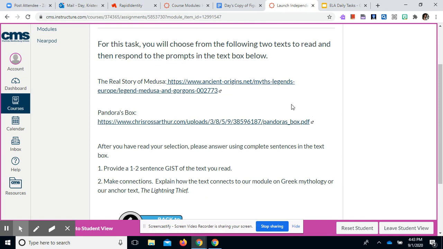And you have been provided with 2 texts. One, the real story of Medusa. The other one is about Pandora's box. Your assignment here is to choose one of those 2 texts to read. After you read it, you are to provide a gist for the text that you read and also make a connection. How does the text that you read connect to our module on Greek mythology or to The Lightning Thief specifically?